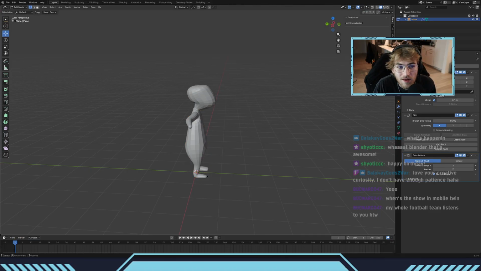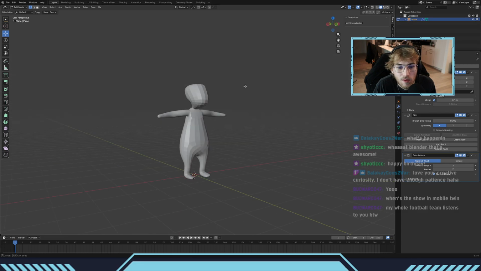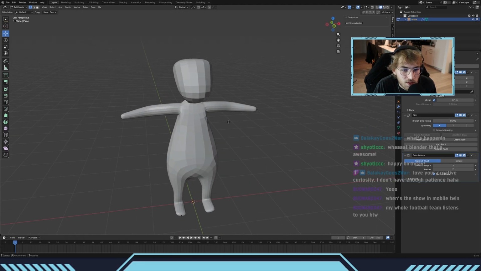But interesting. Oh yeah. So I was like, why don't I see the vertices? Because they're all hidden inside of the character.